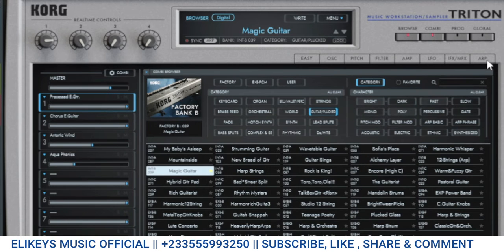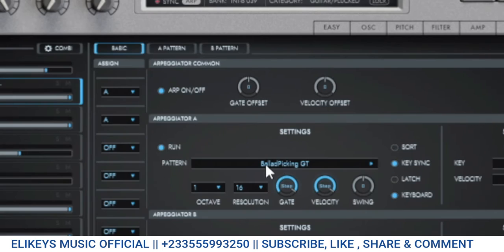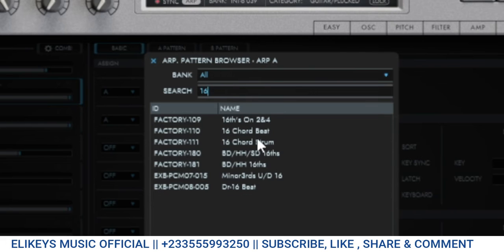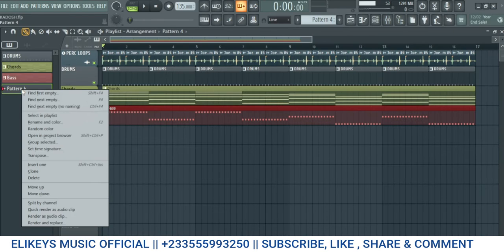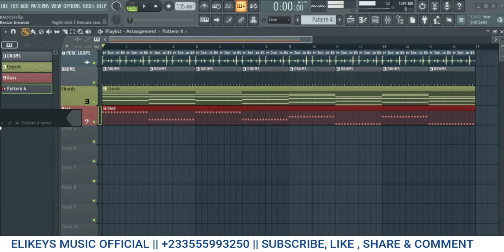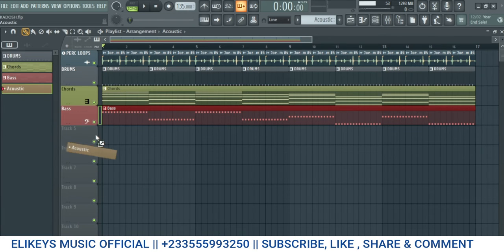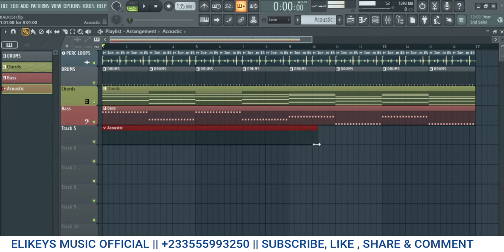Come to the arpeggio settings, okay? Just hit here. Click on this part, okay? Now type in 16. Okay, you have 16 chord strum. You can see it here, 16 chord strum. Just select that one. Okay, let me rename this part and then call it guitar. Bring the pattern to the playlist. Extend it to the string bar.